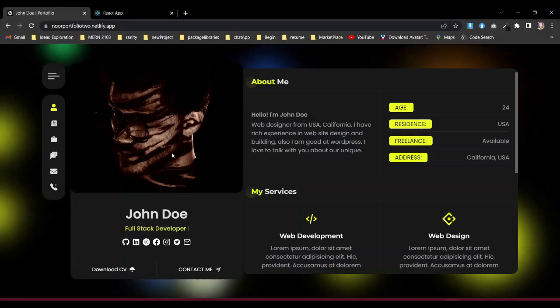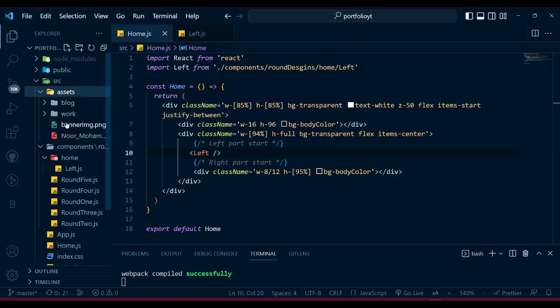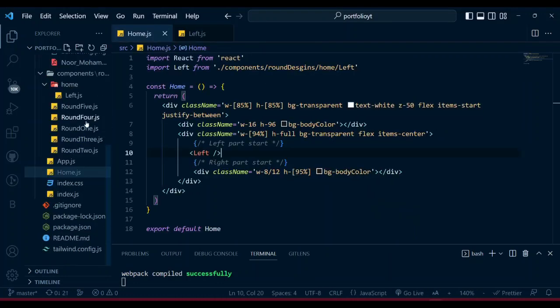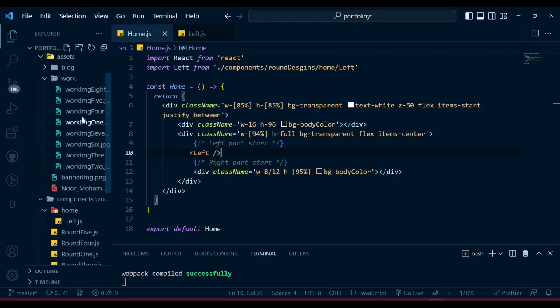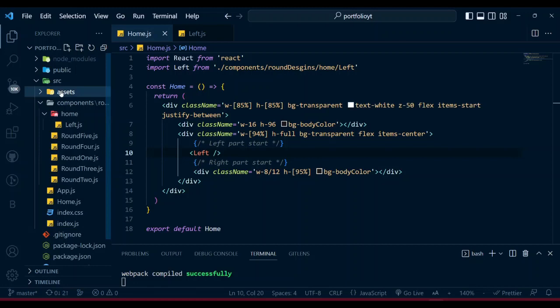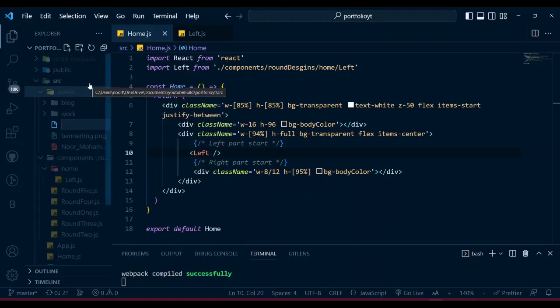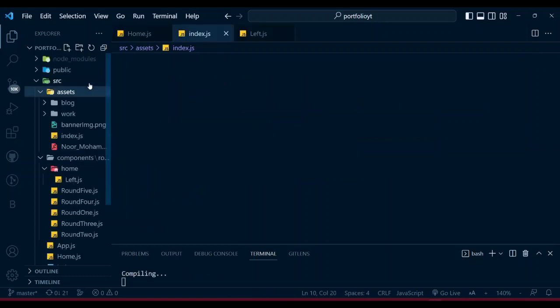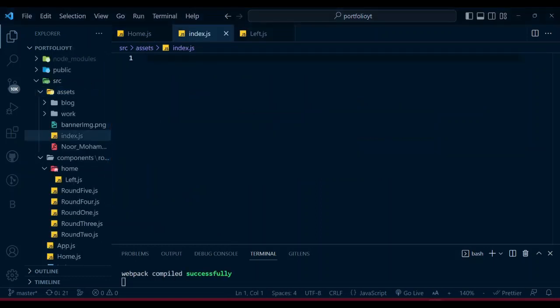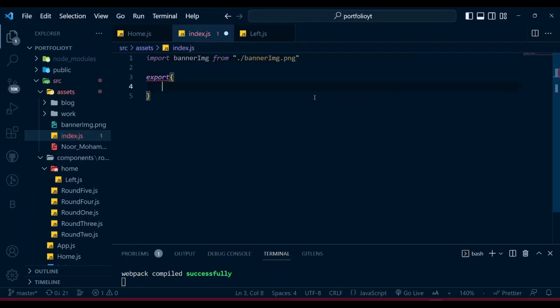First of all, we need an image over here. Now if you come over in assets, you see I have all the images for the work. Also I have my resume over here. So instead of pulling all the images one by one, I will just pass the images from one JS file, and in the JS file I'm gonna import all the properties I have here. Like I have one banner image, so I'm gonna import bannerImg from the same directory, bannerImg.png. That is my banner image, and from here I'm gonna export all of my properties.